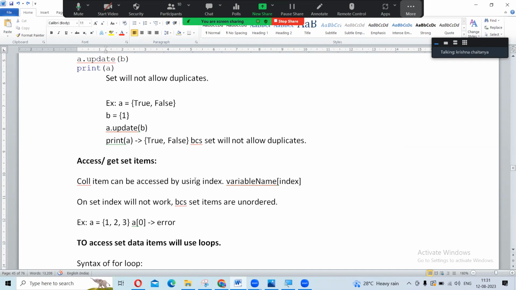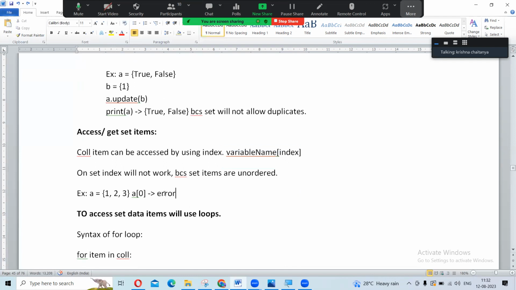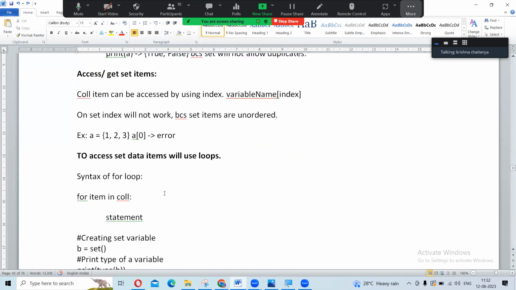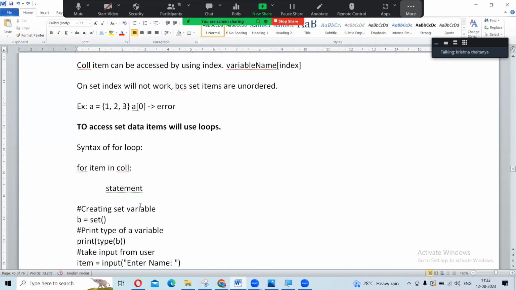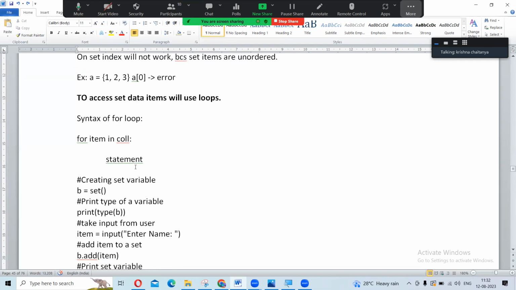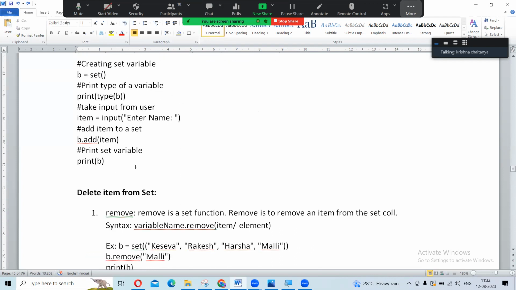Next, how to access an item from the set? A collection item can be accessed by using the index. Set will not work on the index because set items are unordered. Set items are unordered. Set will not allow duplicates. To access or print the set items, simply use a for loop: for item in collection, and then the statement.